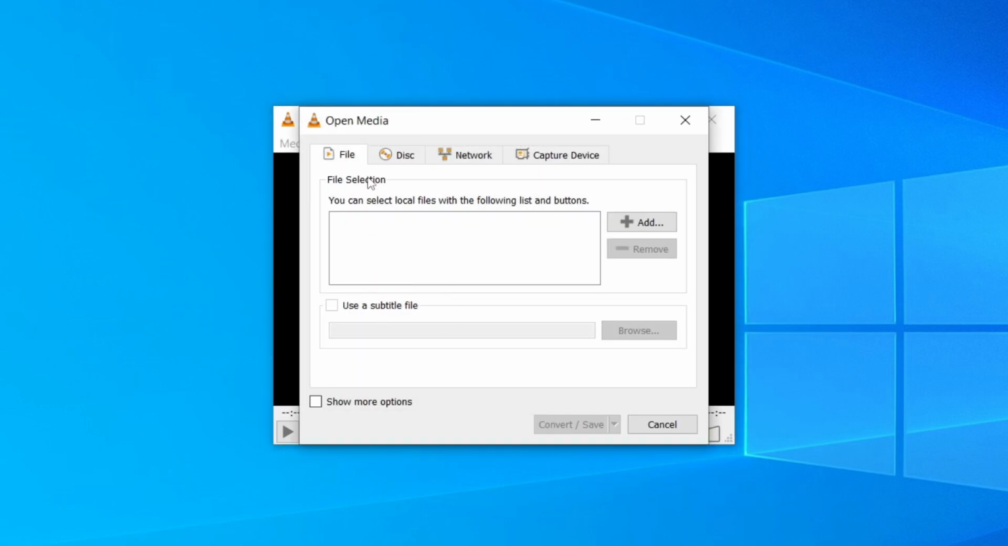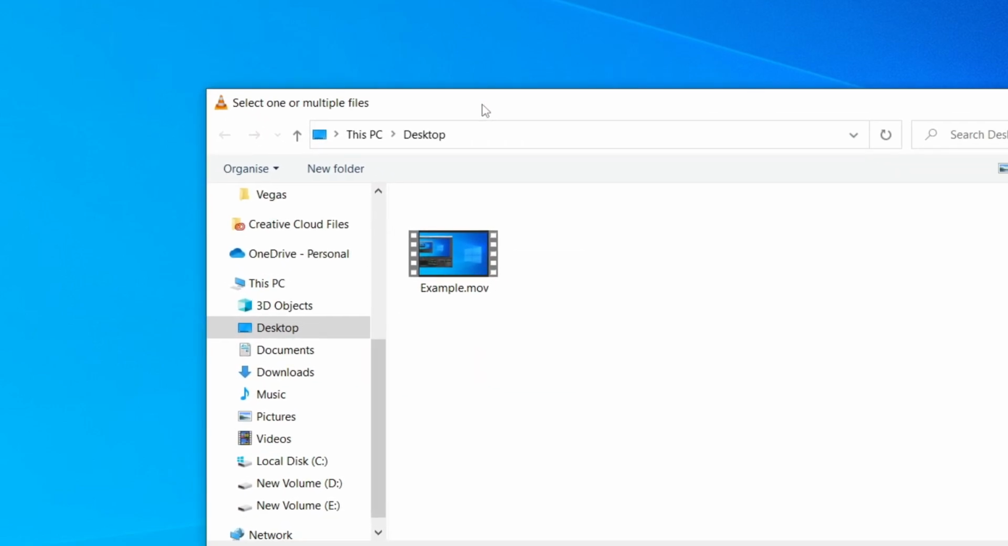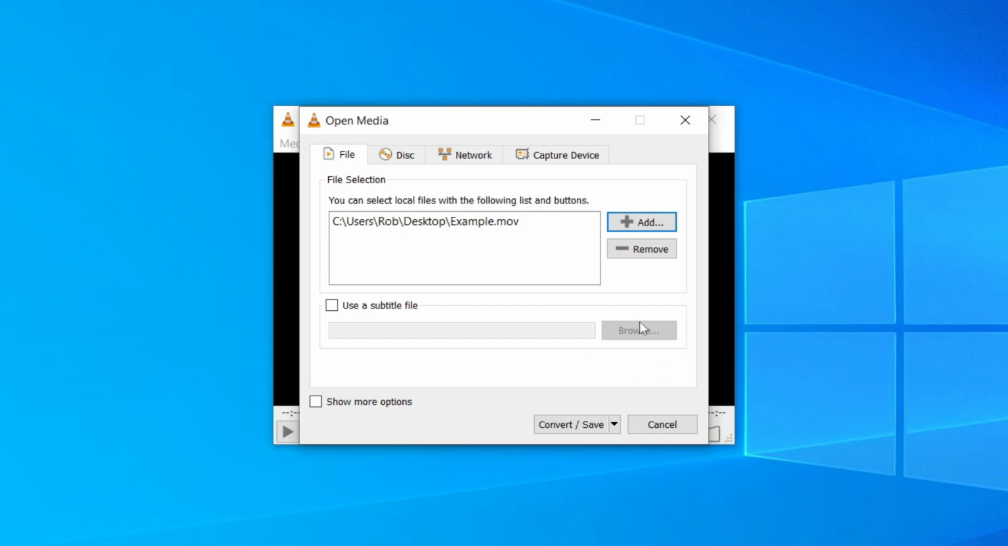Click here and we've got a few different options here for opening our media. You want to make sure file is selected, and then under file selection, go to the right hand side where it says add, and then you need to locate the file. So mine is on my desktop, so it's already here, but you can check out your whole computer. So click on it once and then click open. Then once you do that, you then need to click convert/save at the bottom.